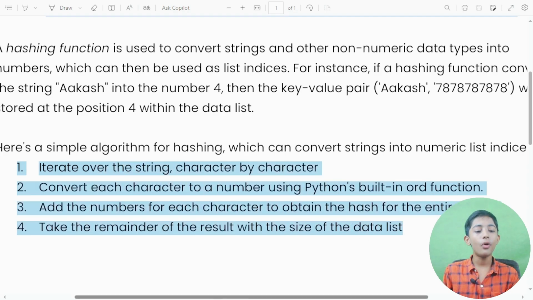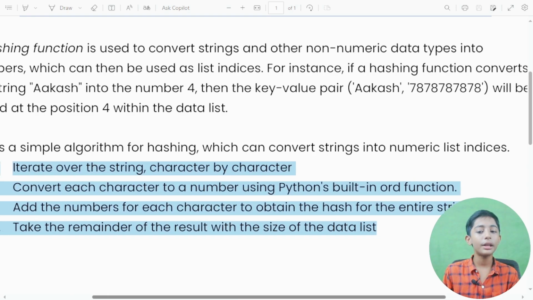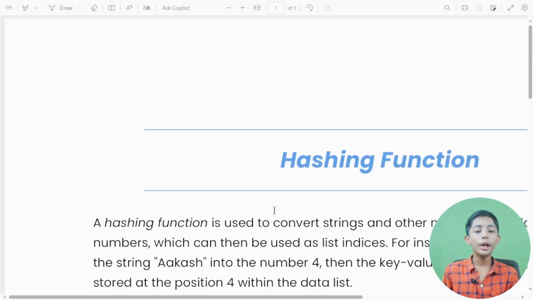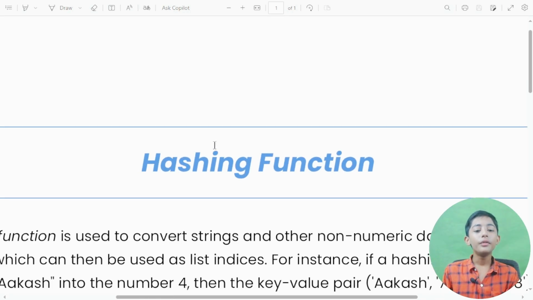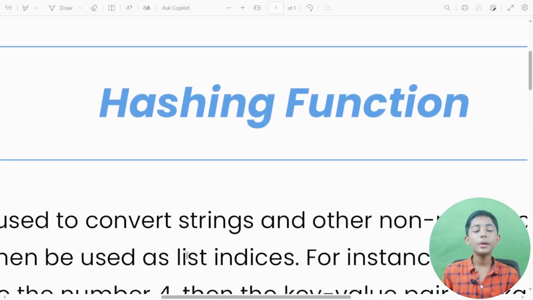Here you can see the 4 steps of the algorithm I have told you to convert strings into a numeric list index. In today's video, we learned about hashing functions with Python DSA. I hope you enjoyed this class.